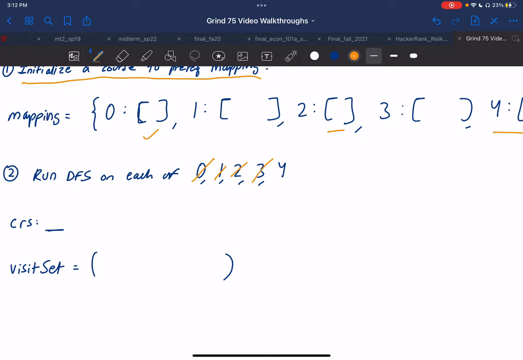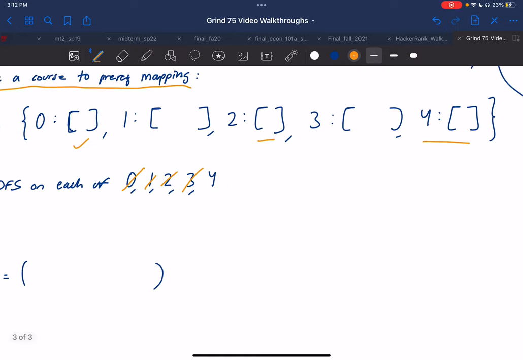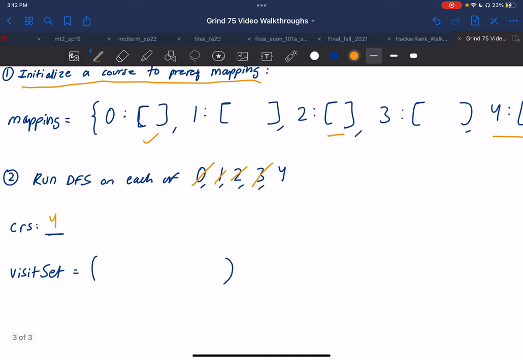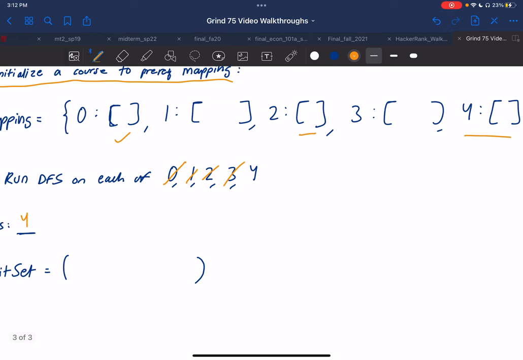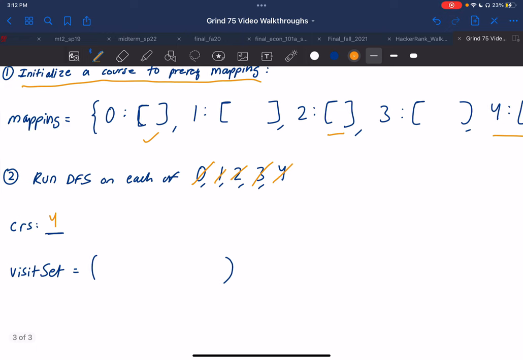And the final remaining course is 4. So is 4 in the visit set? No. And does 4 have any prereqs? No. Which means we automatically know that we can take this. So we can get rid of this, return yes or true for 4. And there's no more prerequisites. There's no more courses left to check, and all of them have returned yes, which means yes, we can take all the courses we need to based on this prerequisite list.